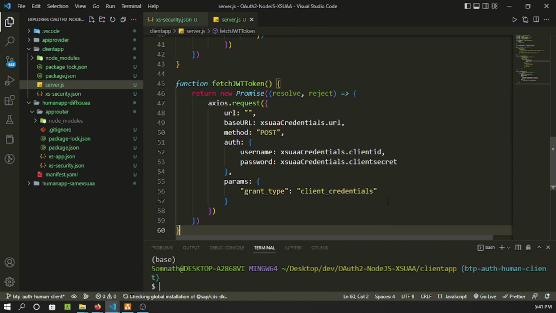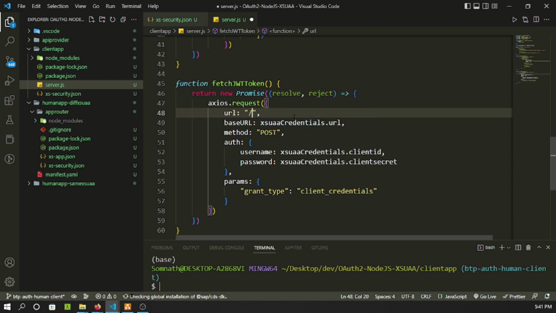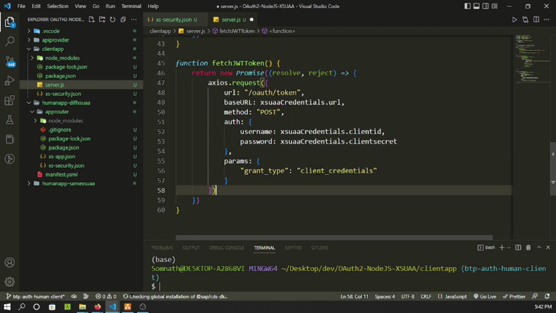All good? Not yet, because we have to use the URL, and that is oauth/token. So whatever the credentials.url will send, with that it will be added as a concatenation, making a post call with the client ID, client secret, and the grant type as client credentials. All good. So what next? So this is my request endpoint.